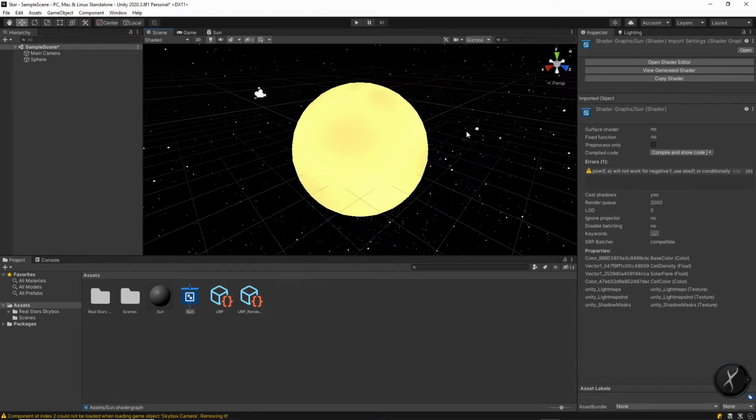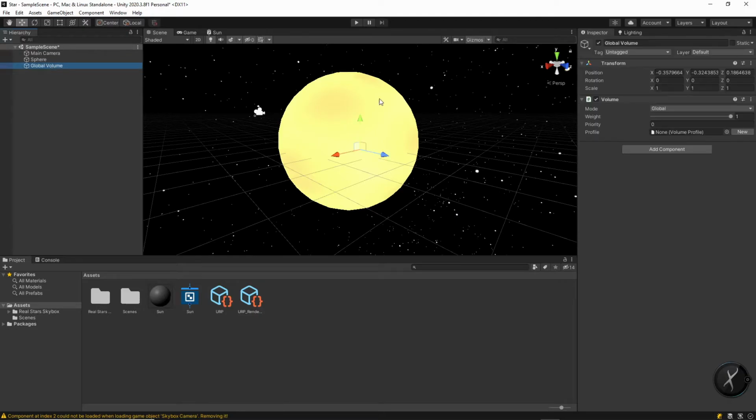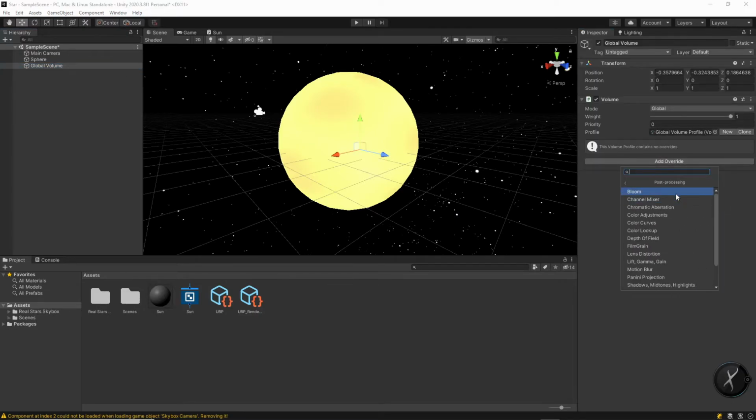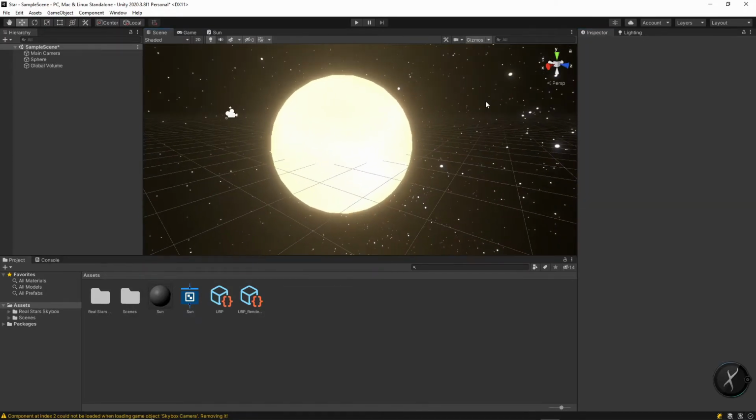It's not yet so shiny because we don't have any post-processing effect. Let's add the global volume and create a global volume profile. We will use the bloom effect to light up our star. A threshold of 0.5 and intensity of 1.5 should already produce cool results.